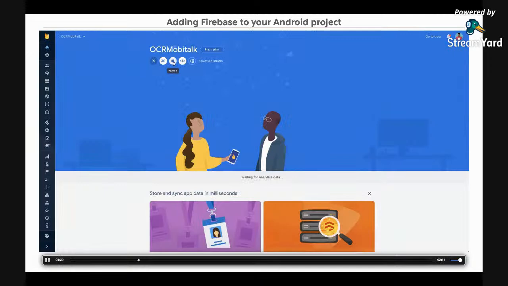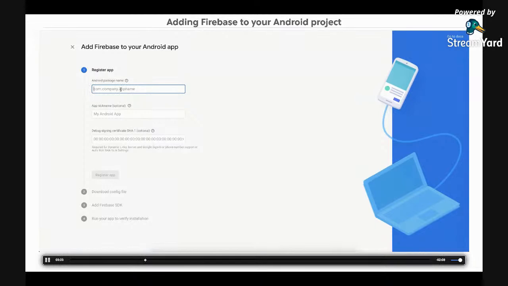But when it comes to machine learning, you can add only Android and iOS. You can add the machine learning capability to Android and iOS alone. So all you have to do is click on Android over here, fill in all the details like your package name and the app name. And this debug signing certificate SHA-1 is optional, but you can add it for an extra layer of security.